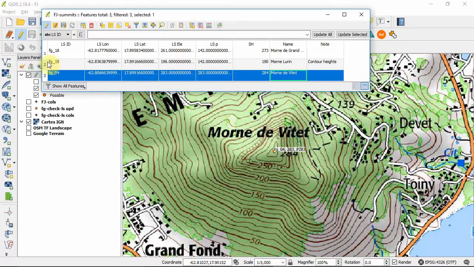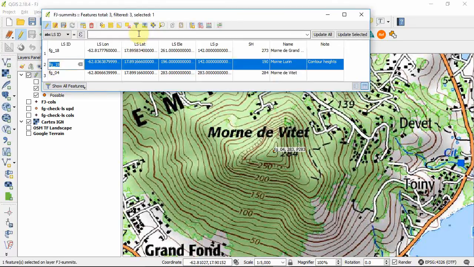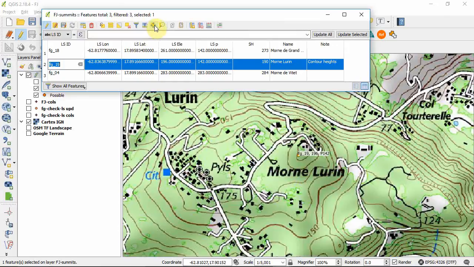Let's go back to the table and we'll drop back to FG19. Click the crosshair so we zoom over there.